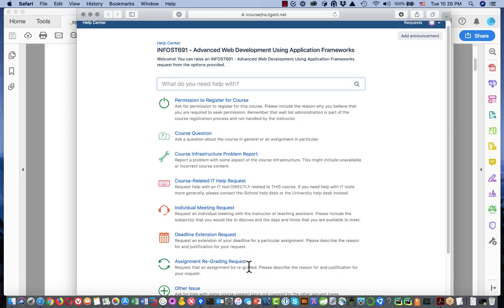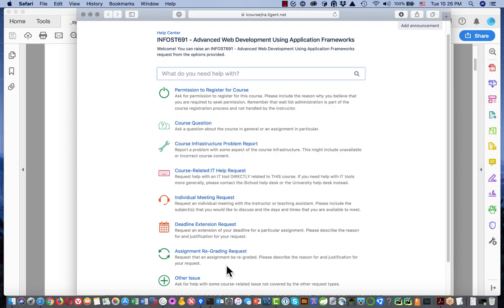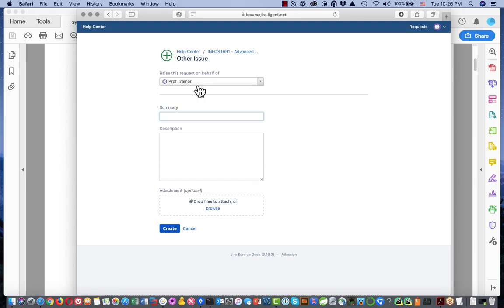Assignment regrading requests. At times some people don't understand what grade they got and why. Or they didn't hand it in on time, and then we forgot to go back and grade it when they finally handed it in. This is a reminder for us to grade it. And then any other issue. So you click on this. By now it knows who you are. It knows your name. It knows all that kind of stuff. The summary is like the subject line. And the description is like the email body. And you just say what you want to say.